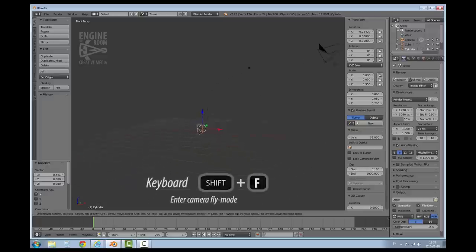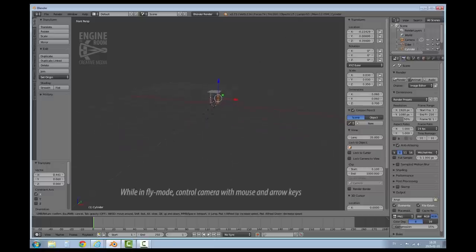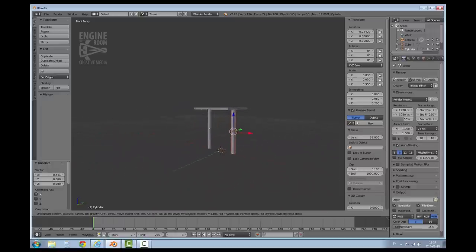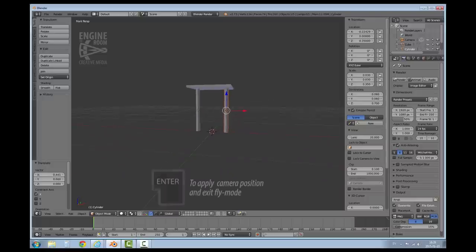And in this case, I'm going to switch to camera fly mode and just move in with a mouse and keys. And I'm going to move around that a bit. And you can see that the legs are actually in the middle of the table. You couldn't see that from the front view, but now we can. Okay, I'll stop there and press enter to apply the camera position and exit fly mode.